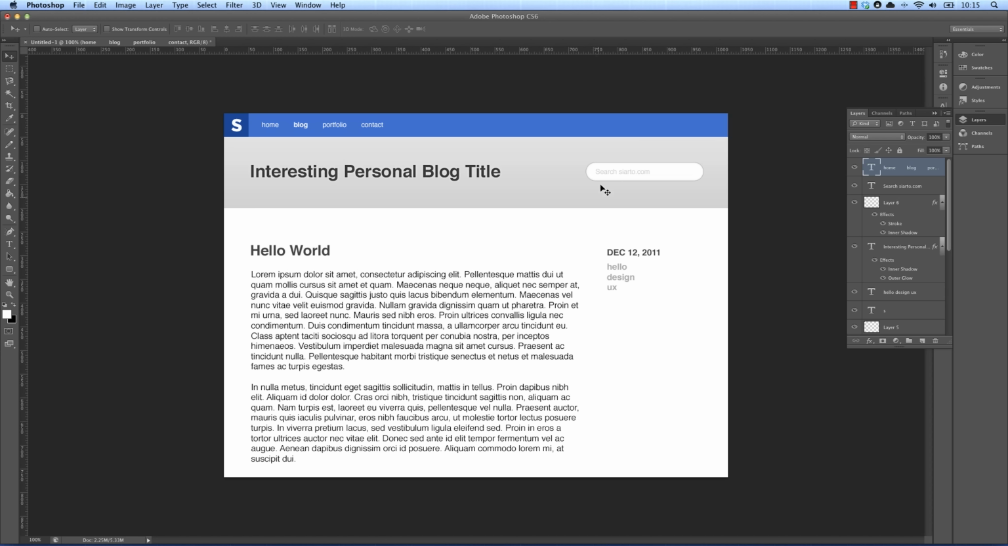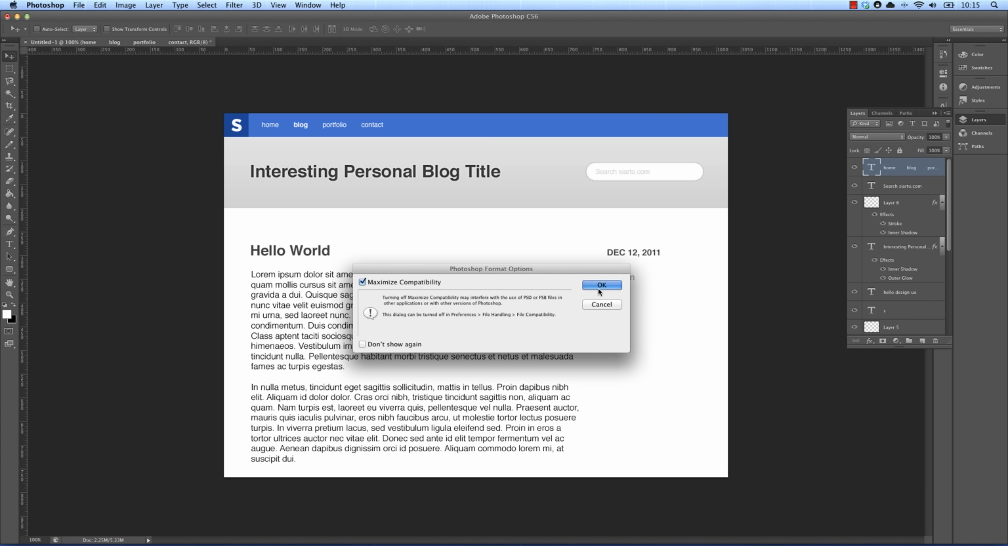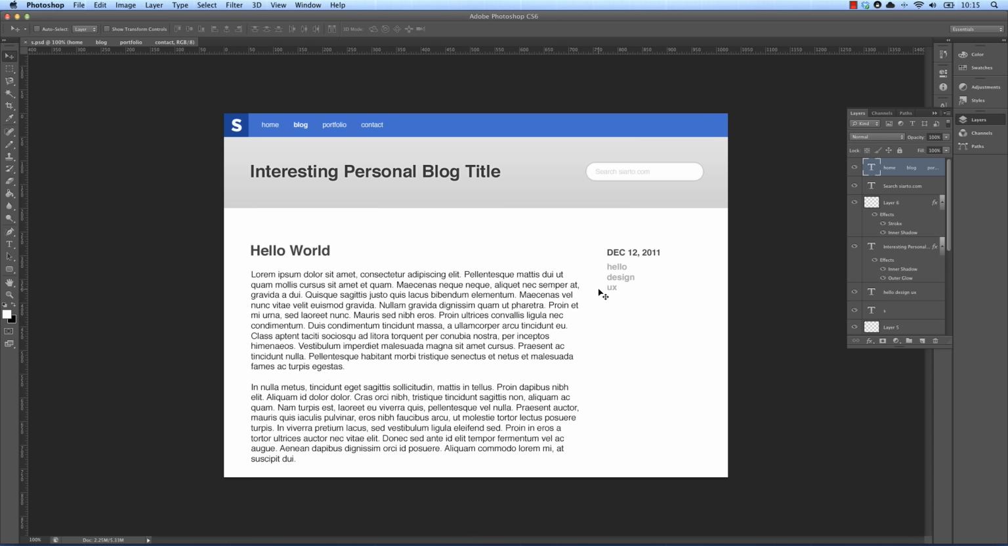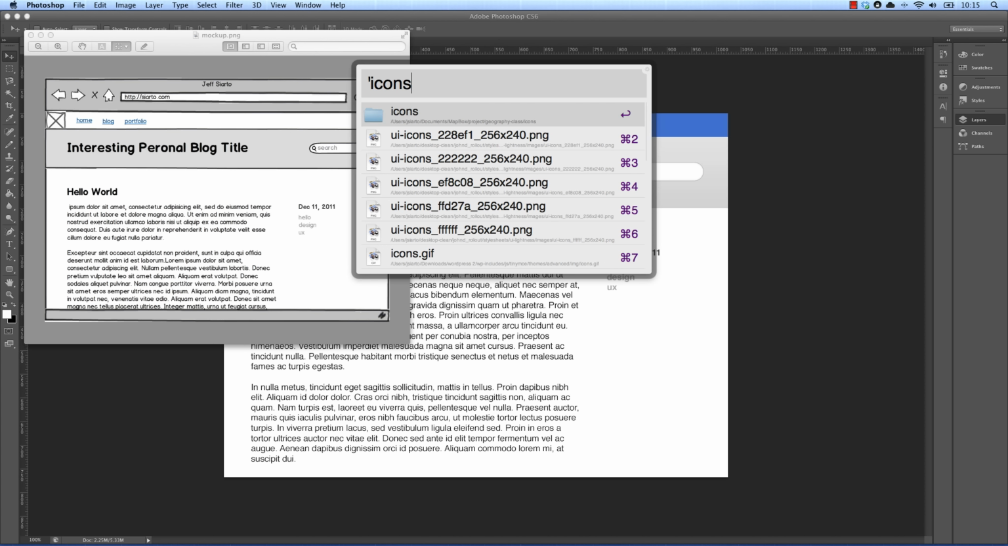All right, so one last thing I think I want to do is bring in just a few icons to make this stand out just a little bit more. First though, I'm going to save, just to make sure I don't lose anything. And then find my icons.